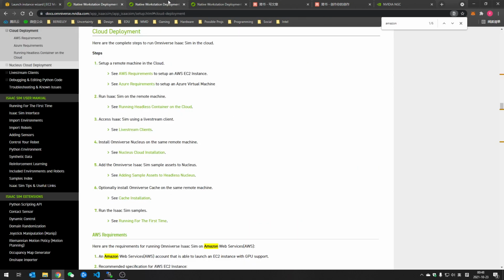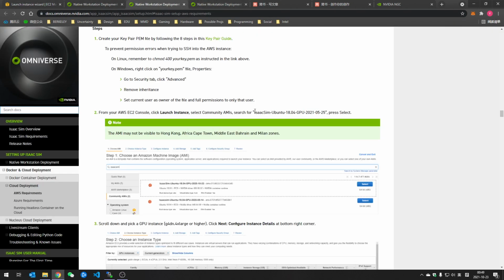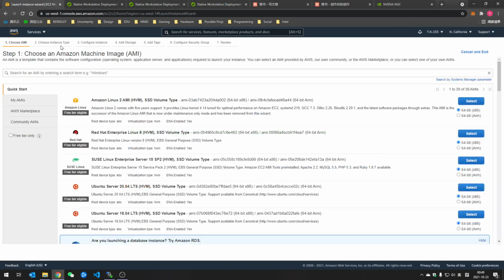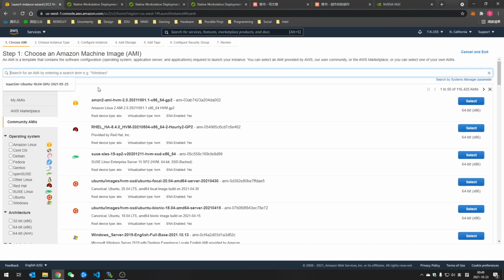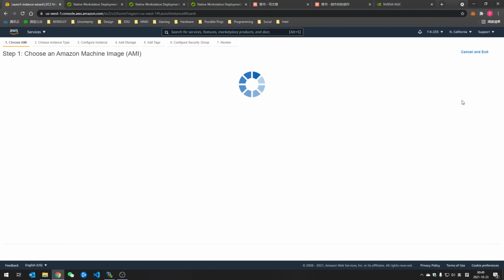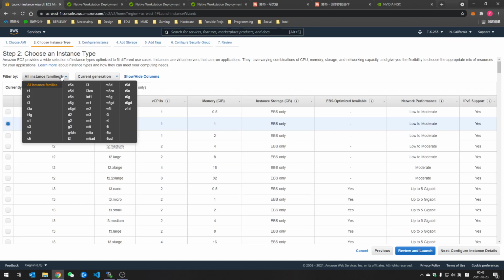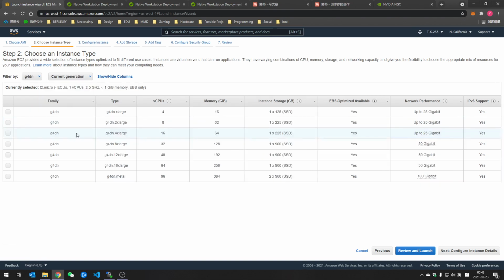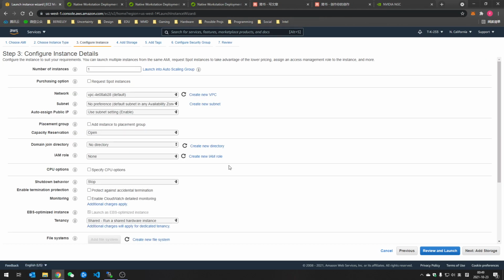So here we are going to search for this one, ISACSIM, in the community AMIs. So here we search for this, and bam, there's one result. Select this one. So for the server family, we are going to use the G4DN, and we are going for the 4 times large one. Okay, hit next. Make sure here's enabled. So by default it's enabled, but just to double check, we're going to switch to enable.